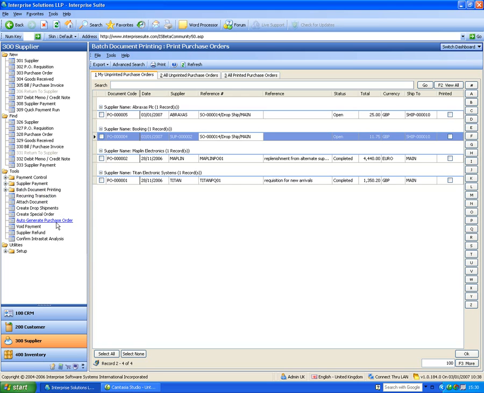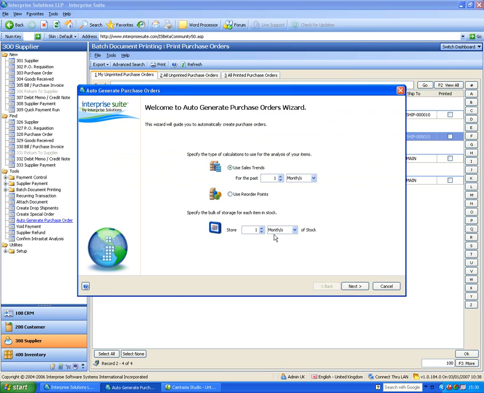Yeah, an auto-generate purchase order routine. This is to keep your stock levels up and obviously make sure you can order to fulfill your sales orders and keep enough stock. So auto-generate purchase order routine. We can use sales trends or reorder points.